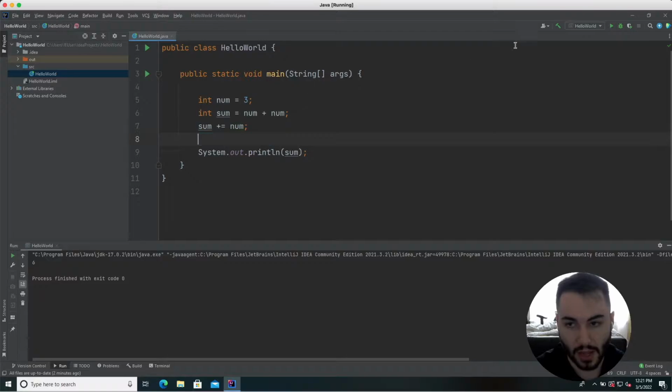So let's delete that and run this build. And of course, once it's done building, we're going to run the program again. Now we can see that sum outputs 9 when we print it, because we start off with num equaling 3. Sum is num plus num, which makes it 6 right here. Then once it's 6, we add num to sum on top of it and print the entire thing.